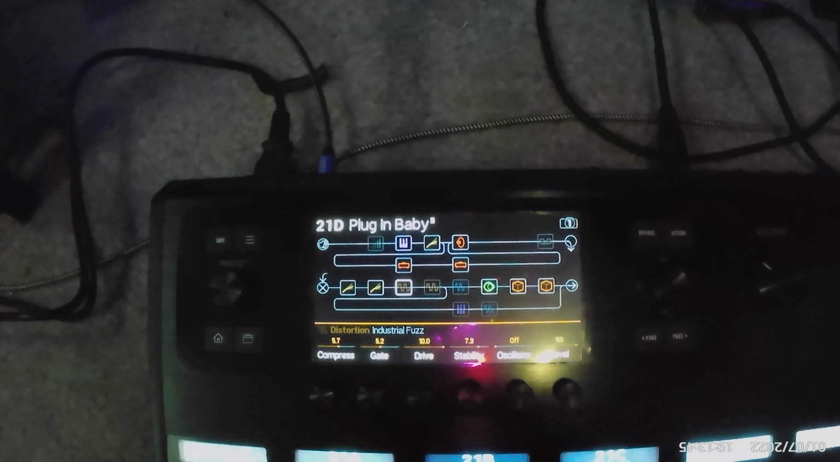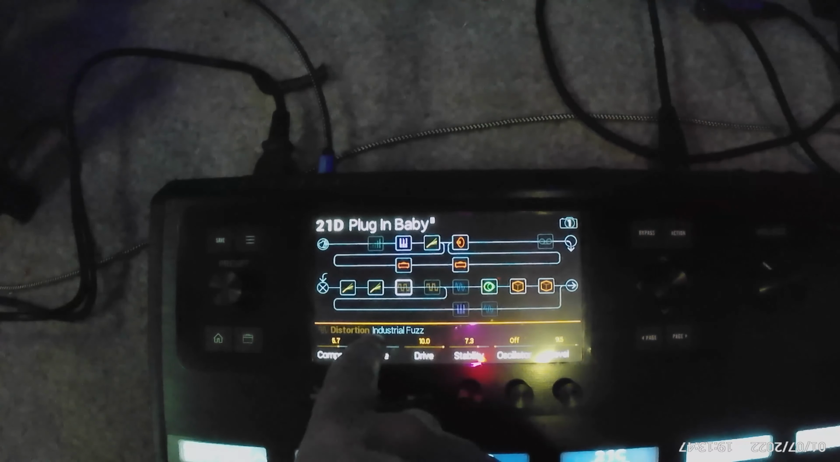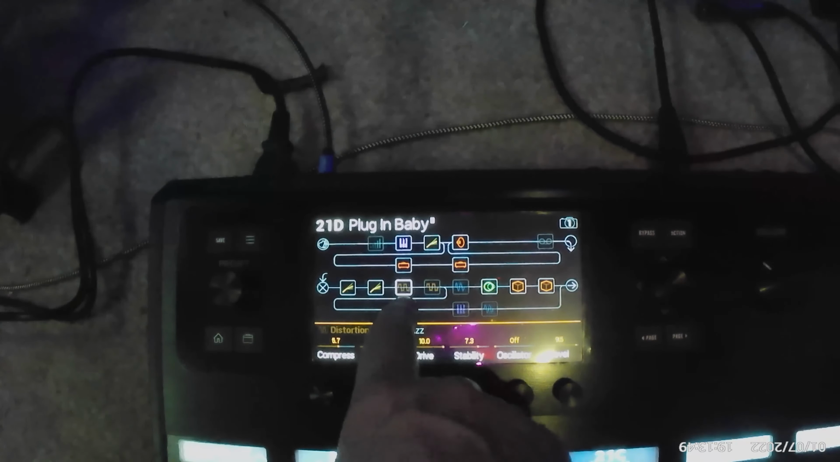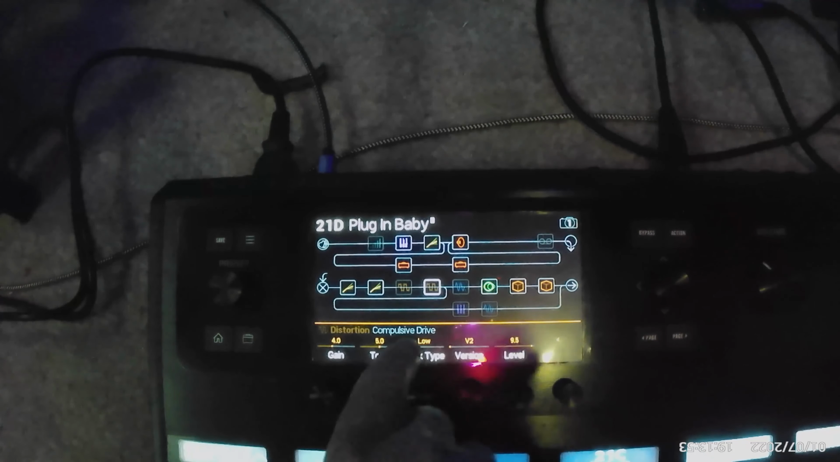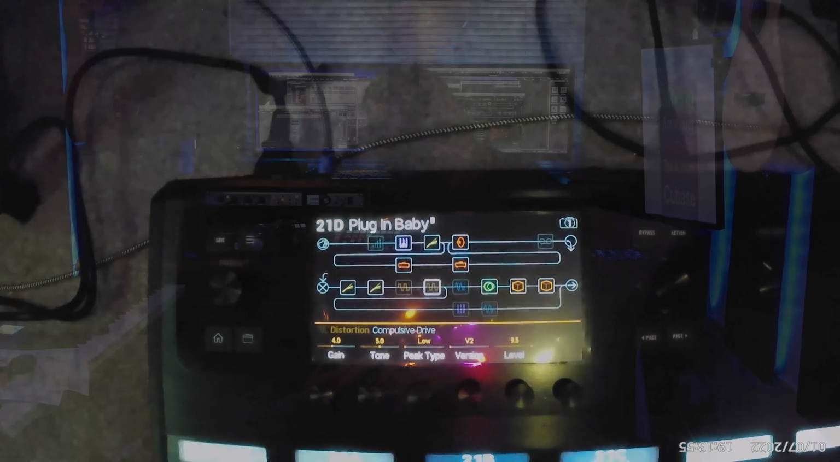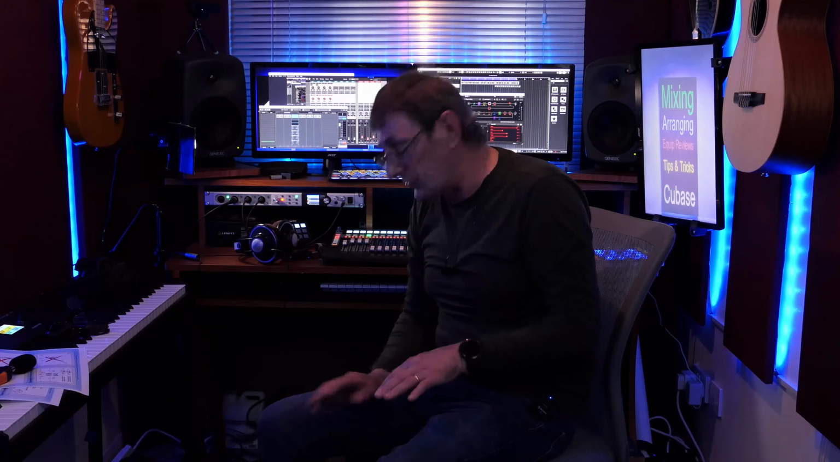There's two distortion units here. There's a distortion industrial fuzz on the first one, but the next one is a compulsive drive distortion. Now the reason they're there is because they're different units, and they impact a different character and sound.